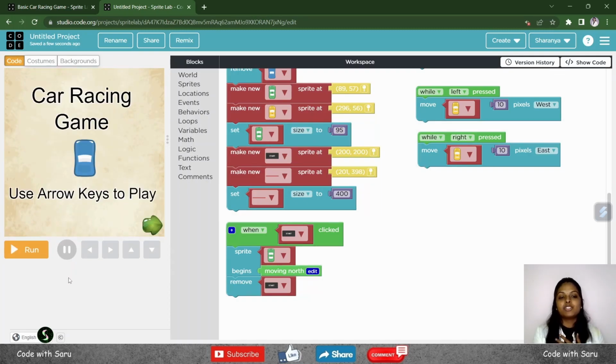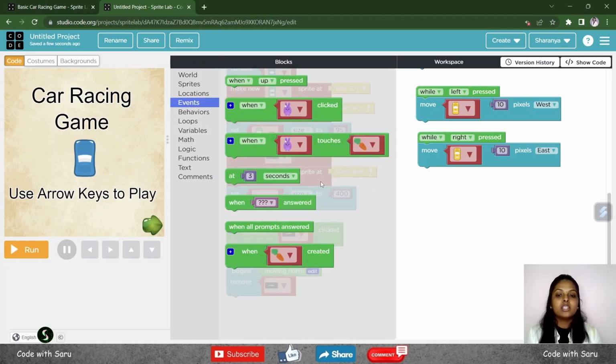But when they're touching the line, it doesn't say anything. When my car touches, I will win. When the computer car touches, the computer will win. Right? So how do we do that? There is a new block. Go to events. When you think of when this touches, when this is clicked, when this is pressed, then you have to go to events because all those are event blocks.